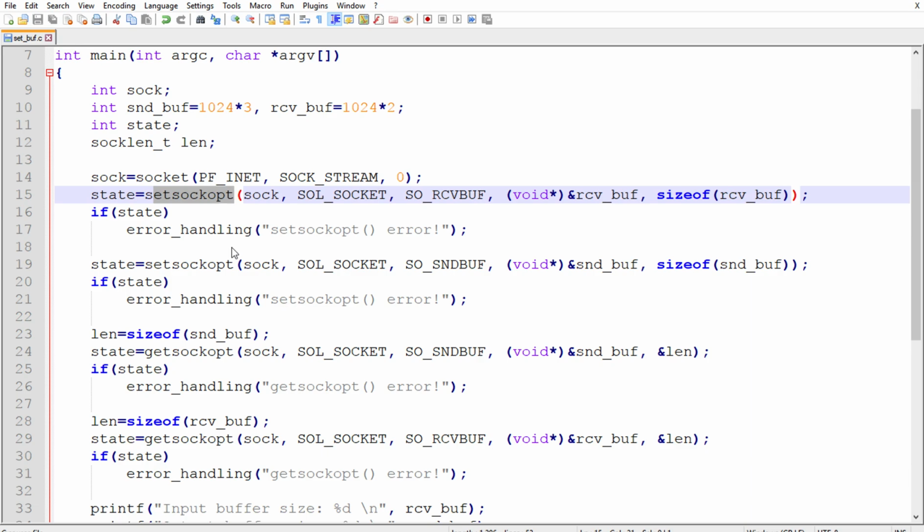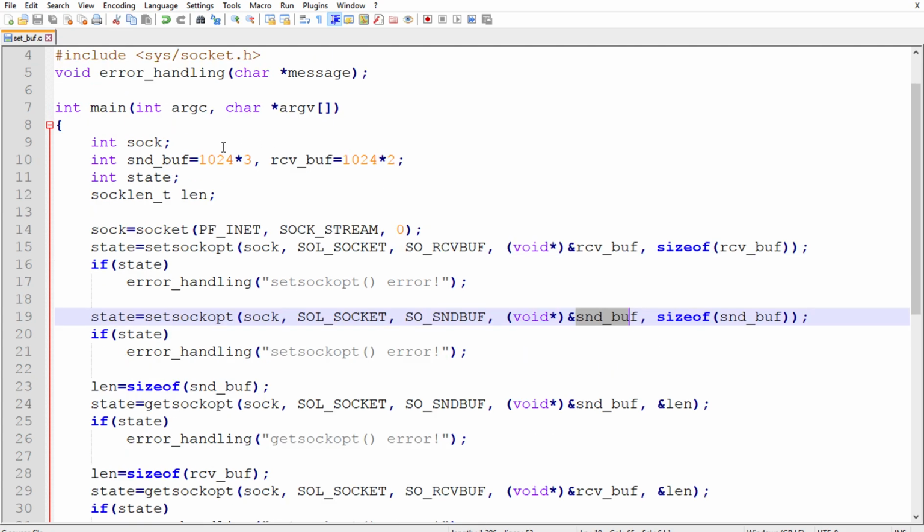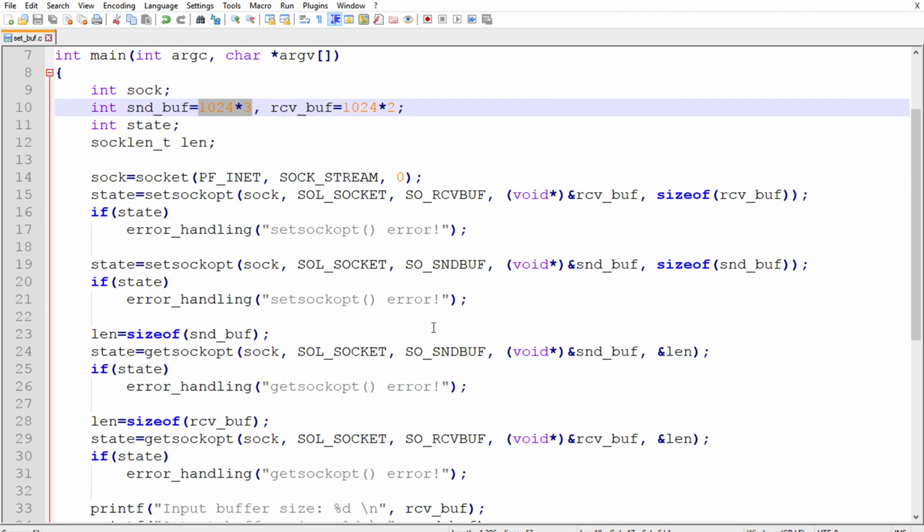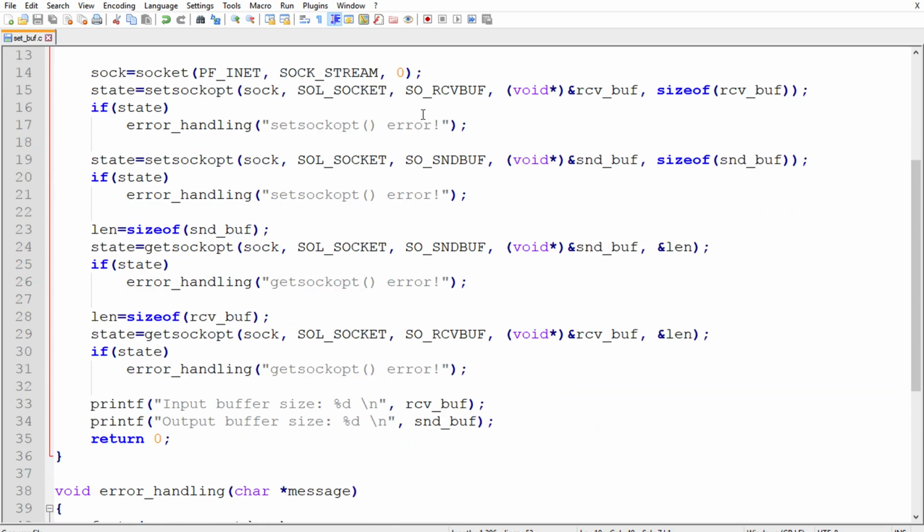And then we are changing this socket's output buffer size by using SO_SNDBUF and providing the value of 3 multiplied by 1024. So we will have two different buffers changed into different values. Then in the next lines, we're trying to retrieve the values that we have just modified above and store them inside the same variables.